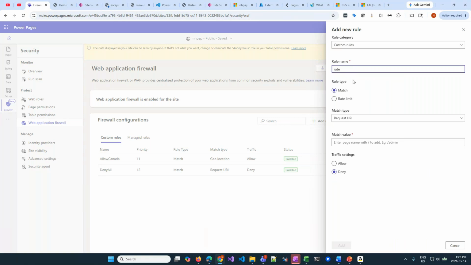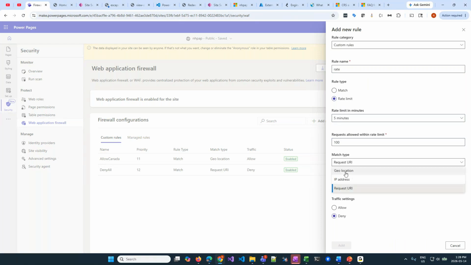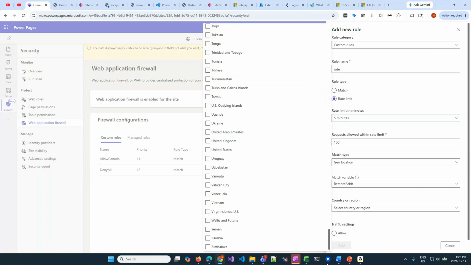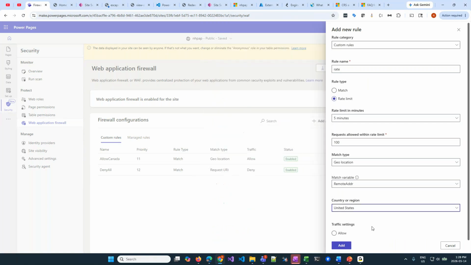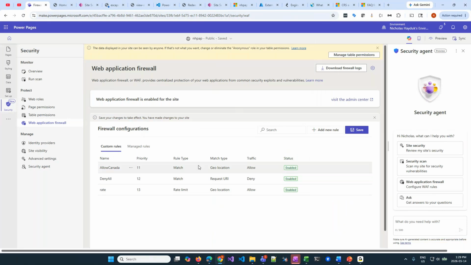So if we say rate limit, then again, you can say whether it's in a 1 minute period or 5 minutes, and how many requests to allow within that. So let's just say we want to allow 1,000 people. Let's say 100 people from the United States. And we will do that, and that's going to put it in our list as well.